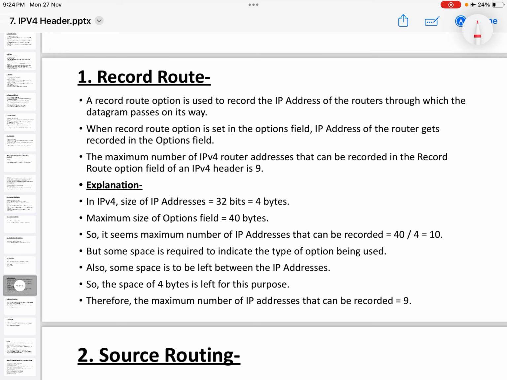So we'll see some concepts, that is, record route. A record route option is used to record the IP addresses of the routers through which the datagram passes on its way. When the record route option is set in the options field, the IP address of the router gets recorded in the options field. The maximum number of IPv4 router addresses that can be recorded in a record route option field of an IPv4 header is 9.